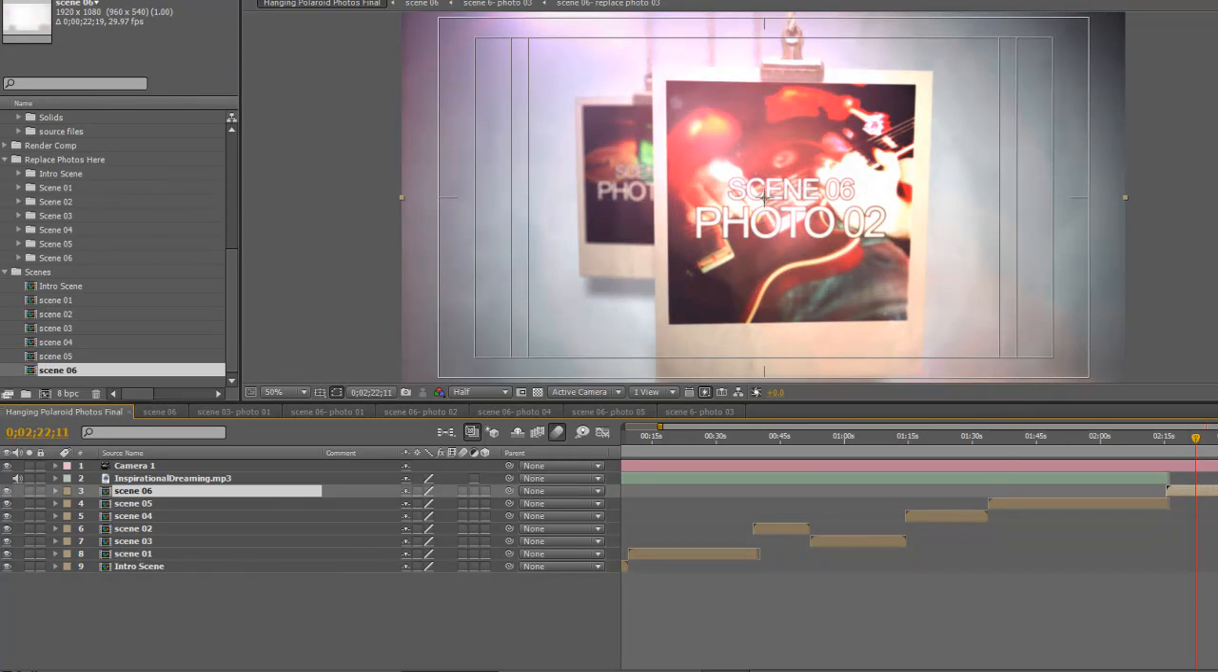So now that you understand the nested comp hierarchy, you can replace photos and add scenes as many times as you need to. So I hope this was helpful.